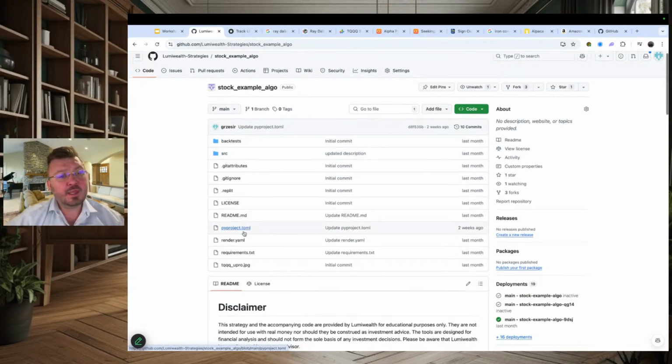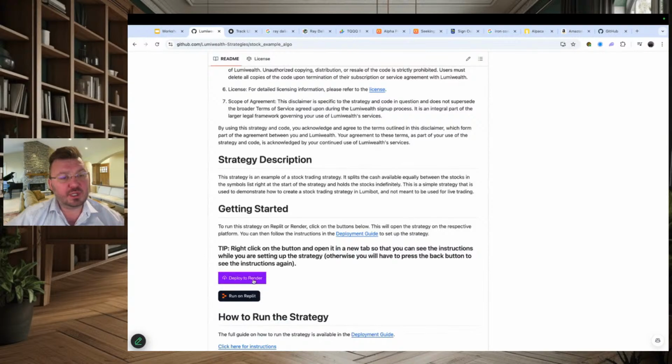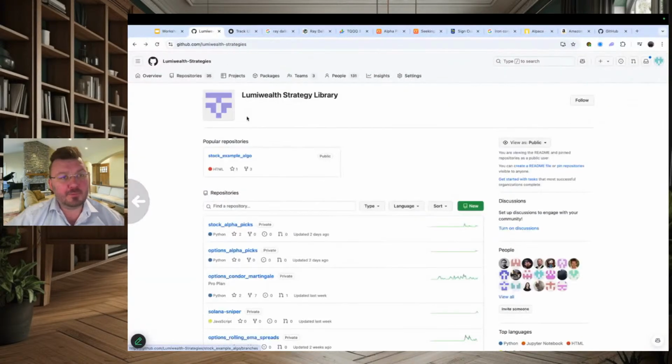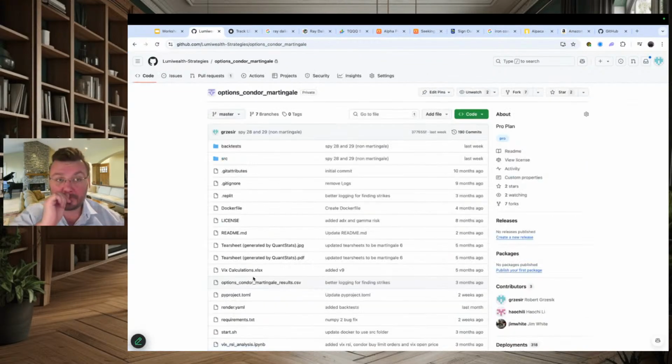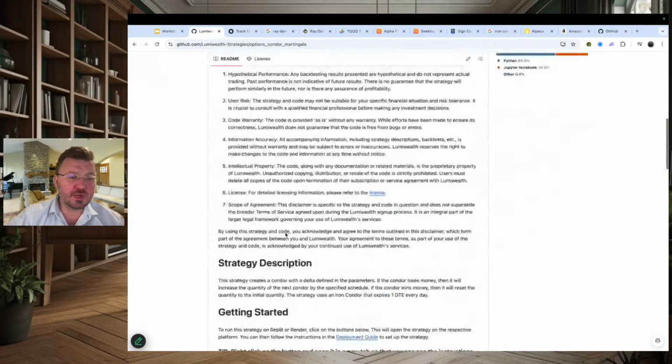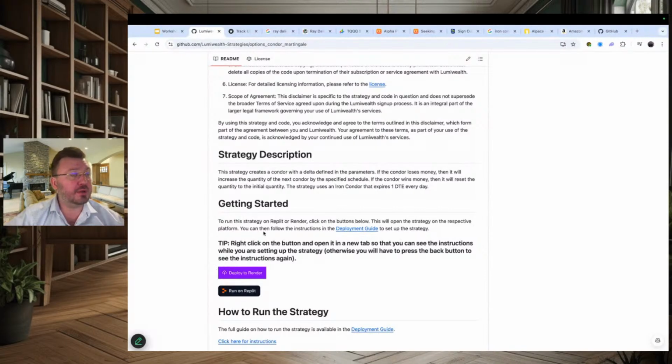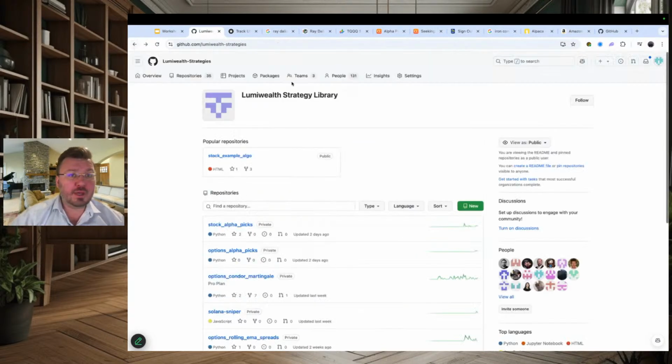Basically, you'll scroll down, you'll click on this deploy to render button, which I'll talk about in a second. But if you want to run other ones, let's say, for example, you want to run our Condor Martingale algorithm, then you'd scroll down here, and that also has a deploy to render button, right? So depending on what algorithm you want to run, just go to that page, and then you're going to click on that button on that page, all right? Okay, cool.